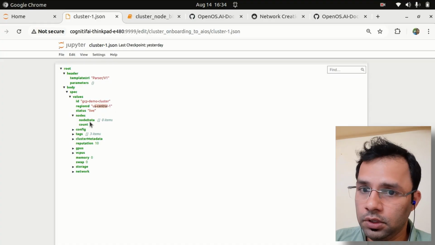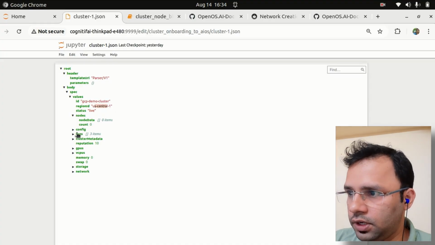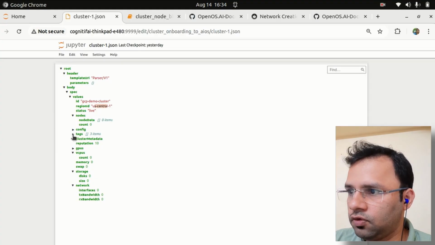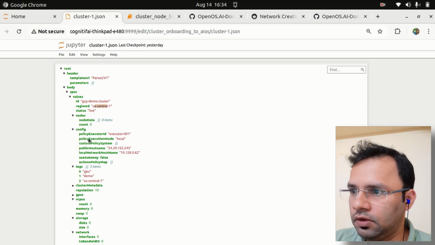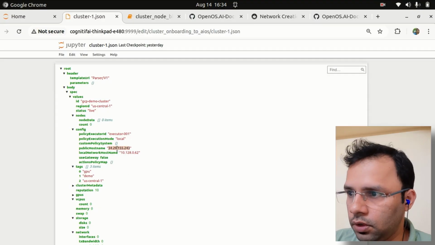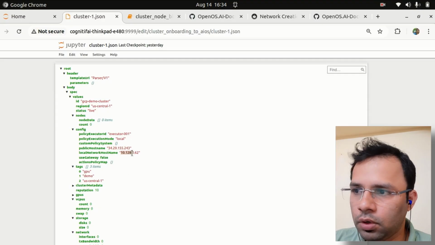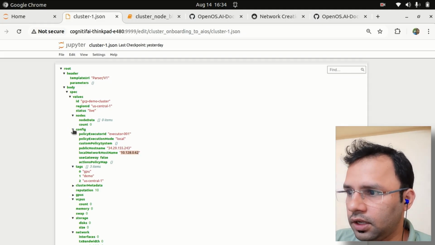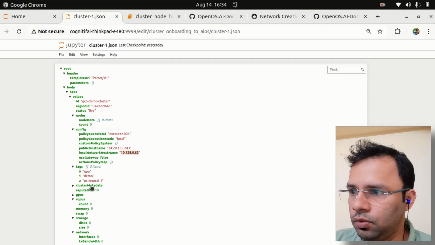Let the daemon get those details. So I'm keeping the nodes data, GPU details, everything empty. CPUs, storage, network, everything I'm providing empty. And I can provide some tags to it. I can also configure what is the executor name, public host name. Right now I know the public IP of the master node and the local IP of the master node, and I need to provide it here. And in the tags you can provide any tags that you want, like GPU demo, AIOS, production, all those things you can provide.